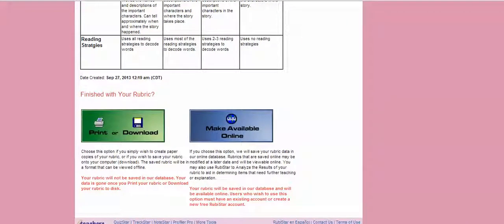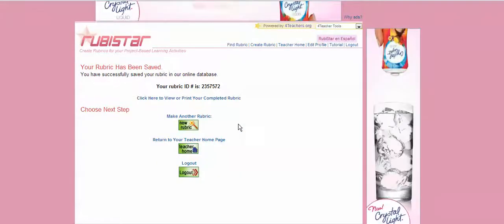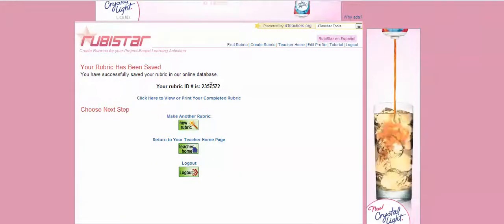I can also print or download the rubric, and I can also make it available online. I normally like to print it, but then I can also save it for my teammates, but I like to make it available online in case people need it. Here's my rubric ID that they give me.